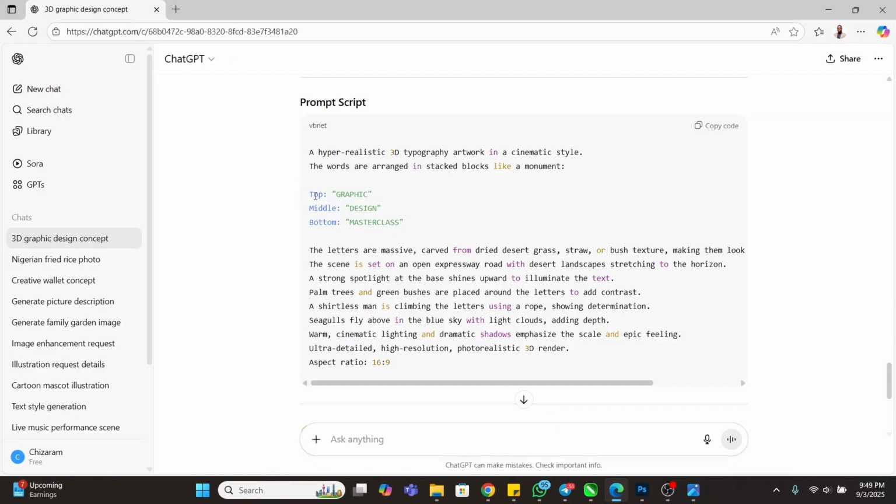the text like this graphic design masterclass. You can change it to something else, right? Okay, let's assume that you want to use it for church Sunday service or Sunday school service. Sunday school service. Let's go and change it. We are going to change Sunday school service, right?